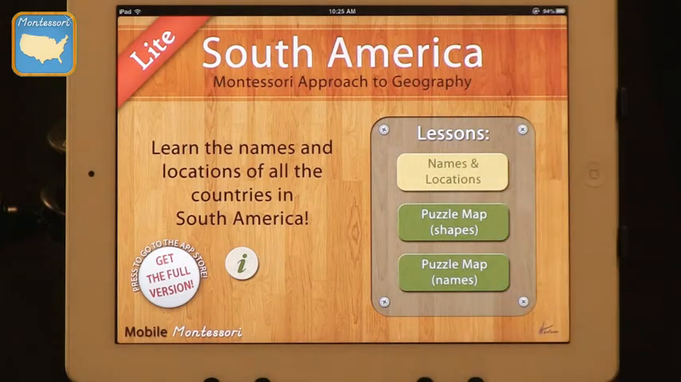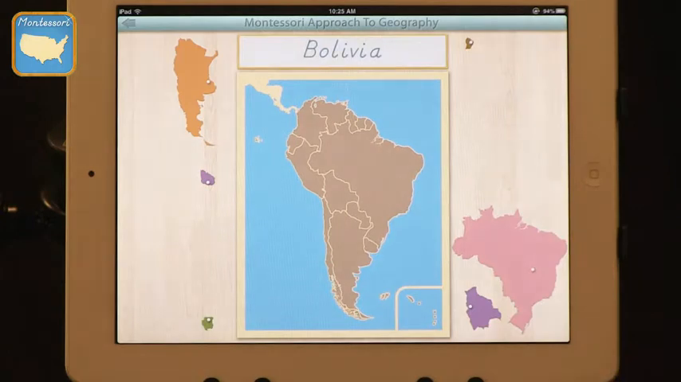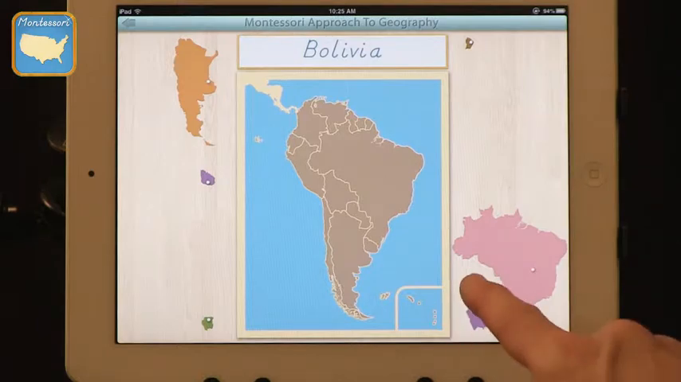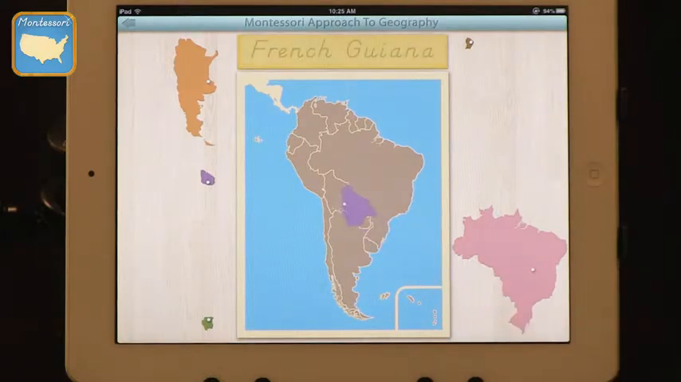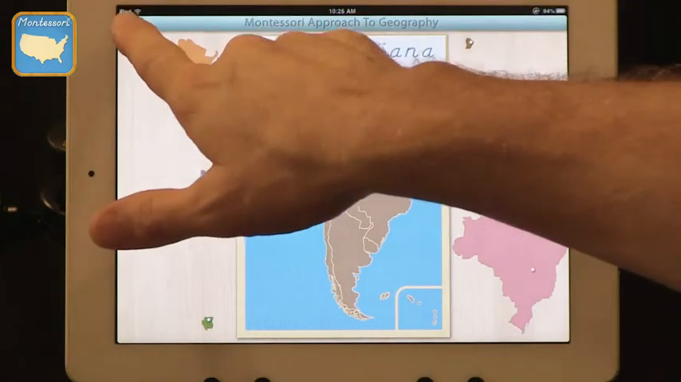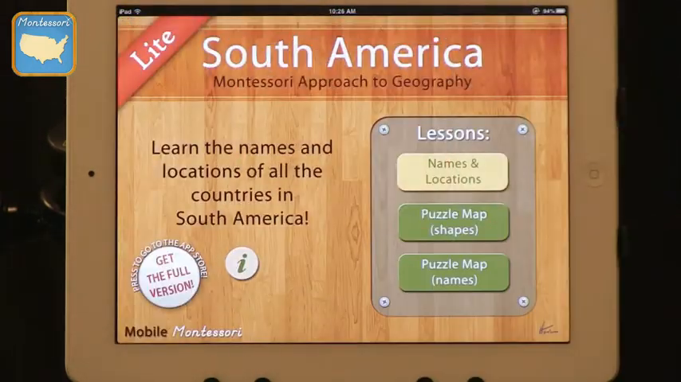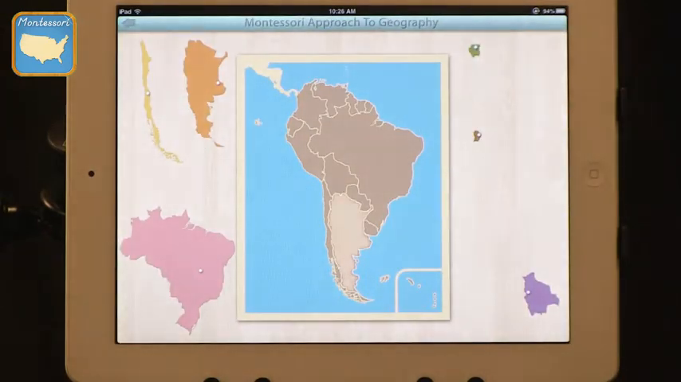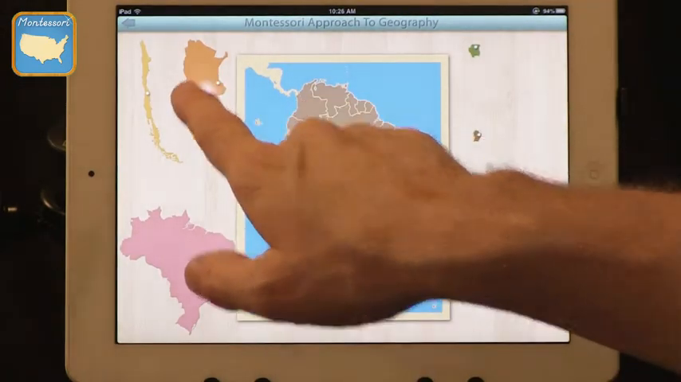So this is the part of the South America Montessori approach to geography that talks about names and location. There's a puzzle map, names, for example. So if it is Bolivia, you have to guess which shape it is, and then it'll put it in the right place. So Bolivia in the center of Latin America, and now it'll move through those. That is based on name, and puzzle map will go to shapes. Argentina.